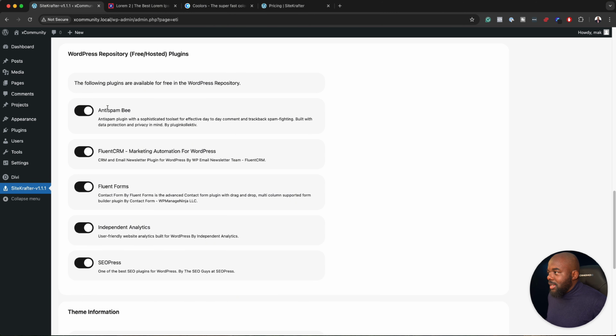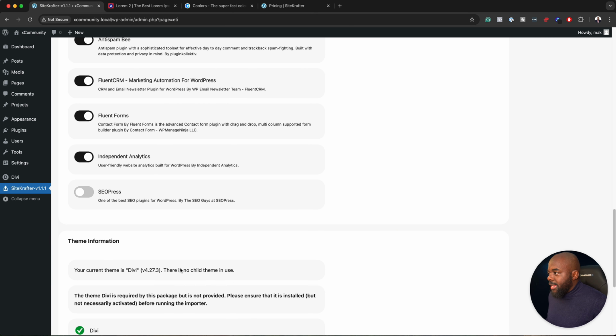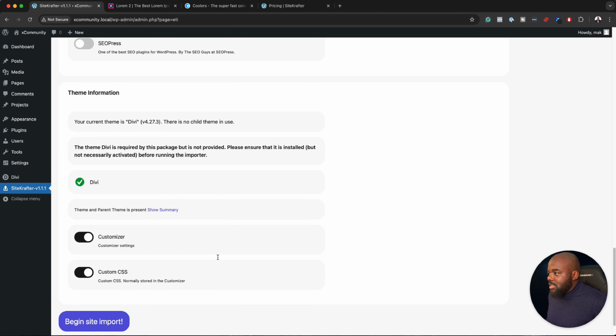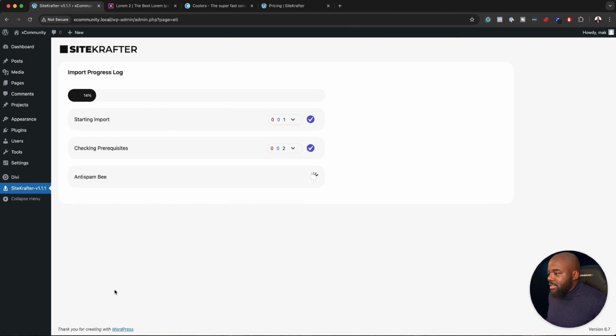Now notice that all these plugins are going to be installed by default. So if there's any plugin that you don't need, just go ahead and uncheck it like that, and you should be fine. But I'm going to leave that as it is. Scroll all the way down here and then click on Begin Site Import.